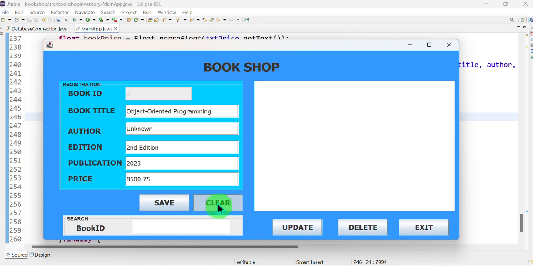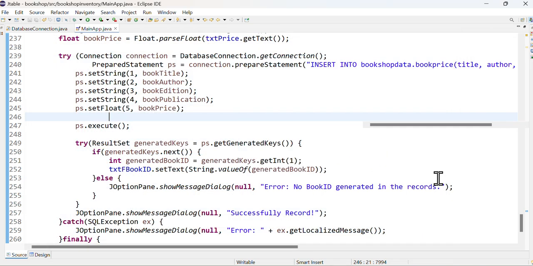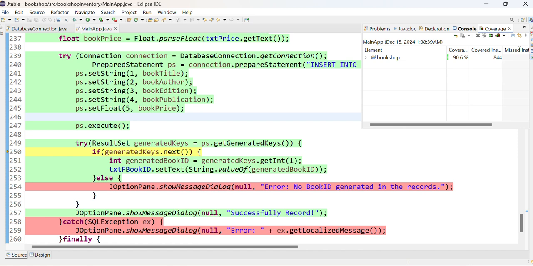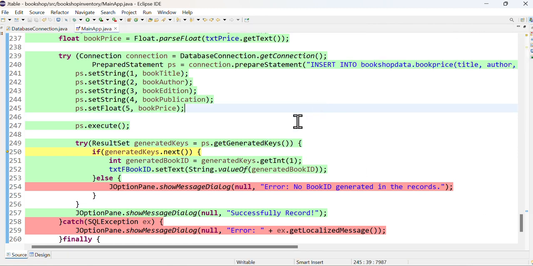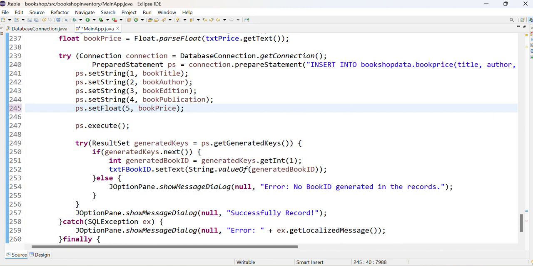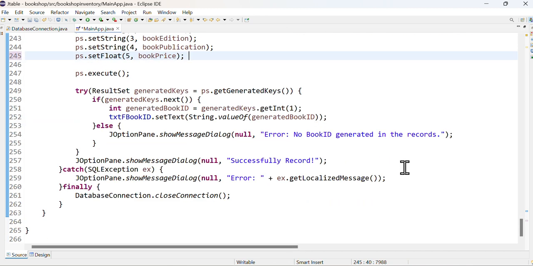Now the next thing that we're going to do is to add a clear option. When I click this one, it will clear the records here. So let's continue on that one. Now, where do you think I should add the clear option? I think after successfully recorded, it is supposed to call the clear all the fields.